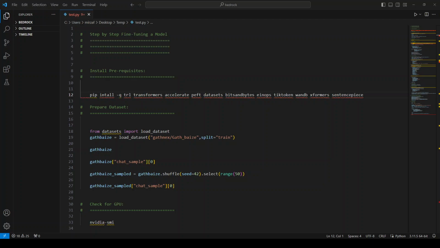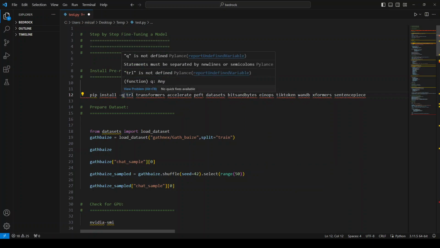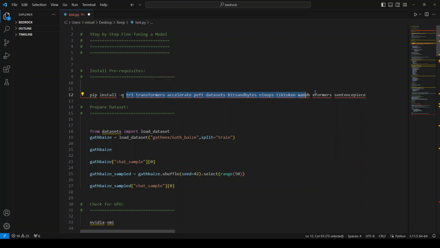The first step in this process in order to fine tune a model is to install some of the prerequisite libraries. The first one is pip install -q, which is a silent mode, and installs all of these libraries, which are TRL, transformers, and so on. Let me explain what all of these libraries mean.